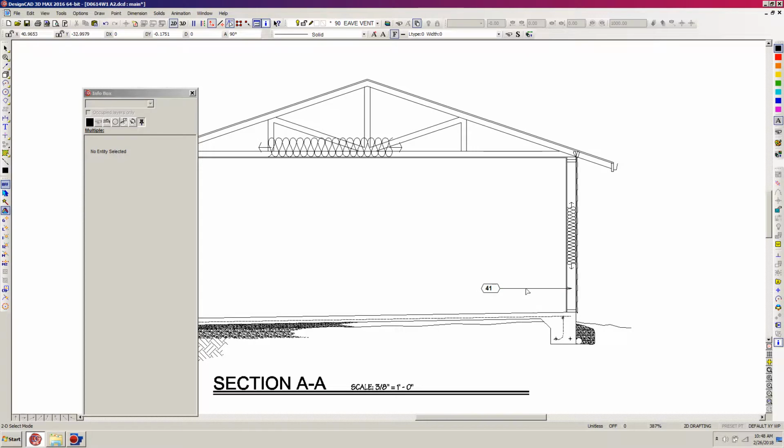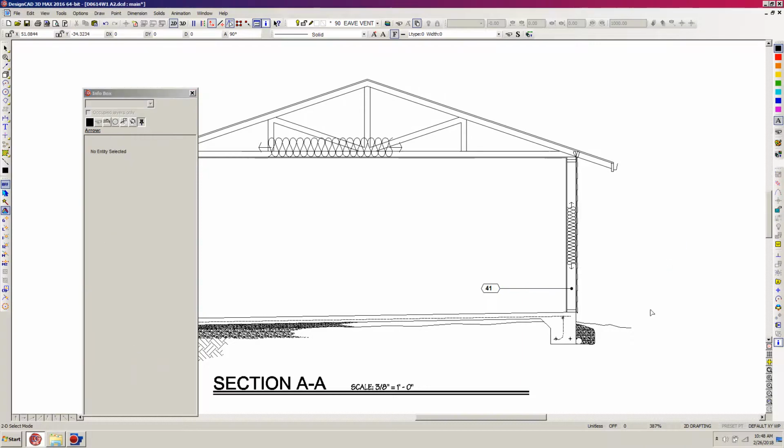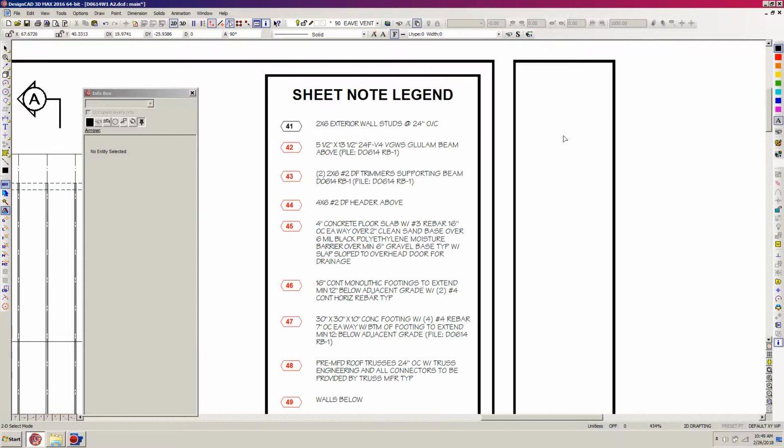Now this is not the type of arrow that I want right now. I'm going to change this particular arrow because it's landing in the middle of the field of the stud. So I'm going to select the arrow here in the info box and go down to the solid dot arrow, for lack of a better term. Okay, so now you can see that sheet note 41 is indicating that these are 2x6 studs, 24 inches on center. So now I hit Control W, and I'm going to hit Z and zoom up on my sheet notes and see what my next sheet note is.